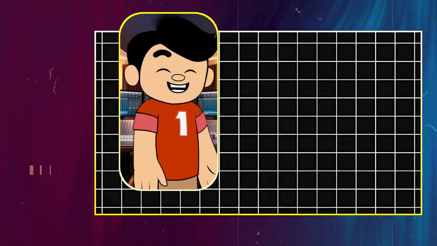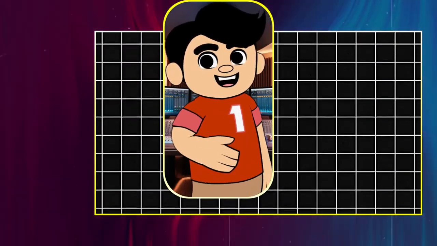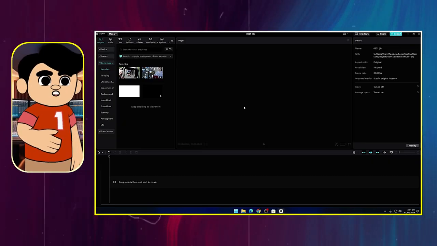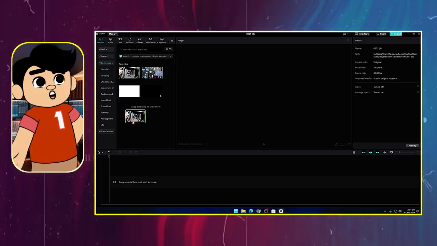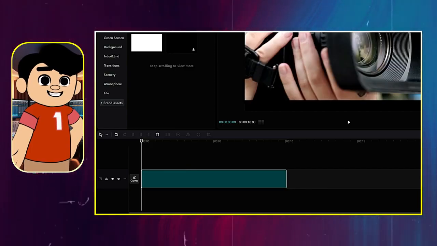Compound clip. Now we will move to the third part of this video. In this section, we will explore the features of the compound clip. First, I'll drag and drop the video onto the timeline. Then I will show you the first benefit of using the compound clip feature.